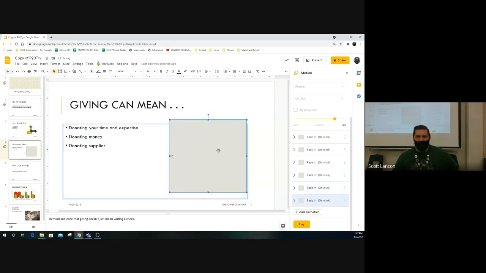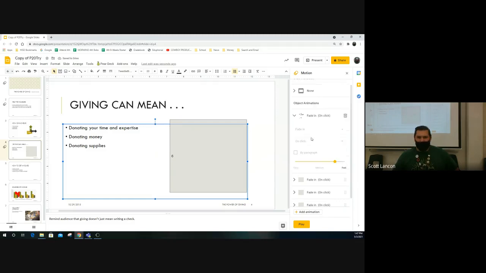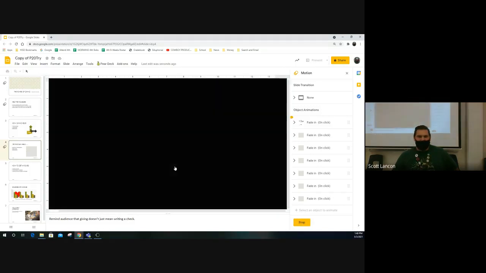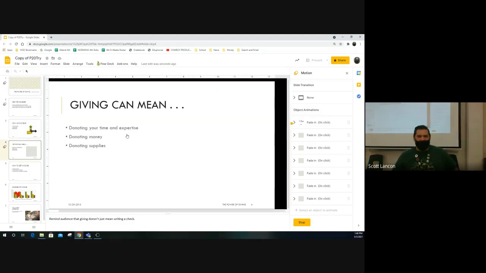And then it's like each new picture that you have, where you're talking about something. It's like giving can mean donating your time and expertise, donating money, donating supplies, donating more supplies, and a few more, and perhaps all of them. So you see how you're stacking the pictures on top of each other, and all of the new slides are just basically covering the old slides. And so now you have a new picture to look at, and they're all basically full sized.